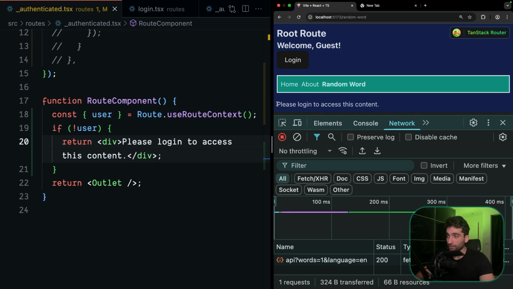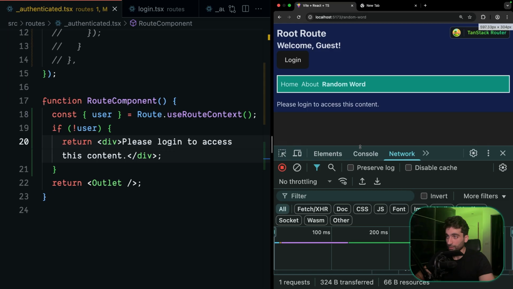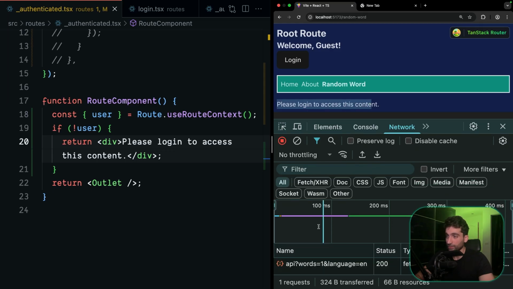As you can see, we're seeing this message. However, the network request for the random word was sent, and this is not good, of course. If we have a protected route, we need to avoid the loader function of this protected route from running, even if we don't display any content. We need to avoid the loader function from running.